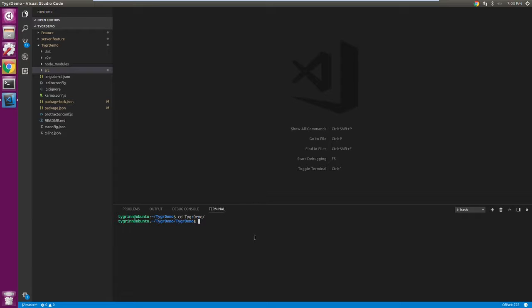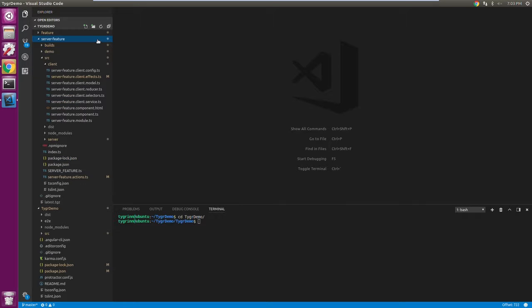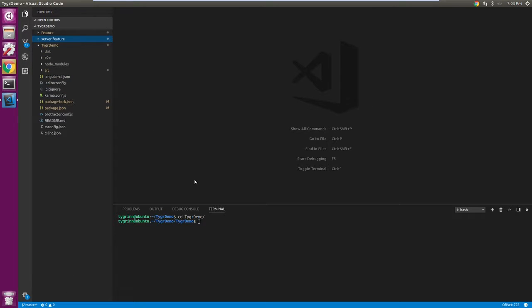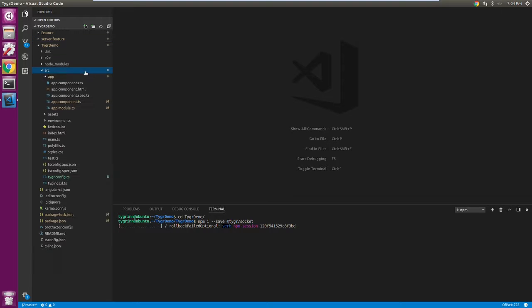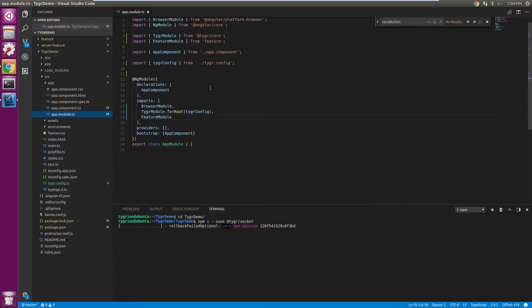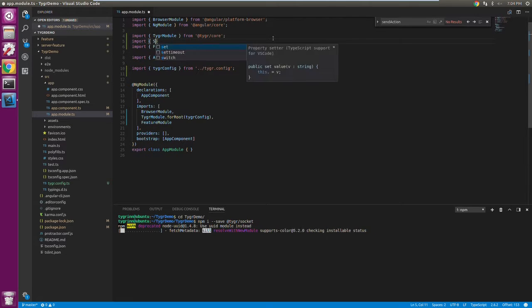In this video, I'm going to show you how to implement a server feature into the main app. So this one's already been written for us. It's called server feature. It includes client code and backend code. Before we do that, we have to install the socket module from Tygr. And we'll import that into our main component, or our main module.